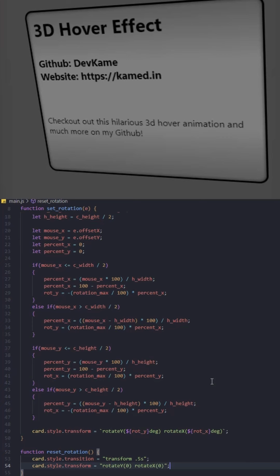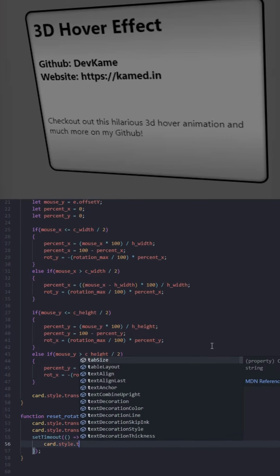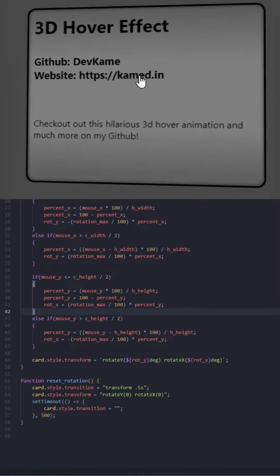Defining the callback for resetRotation, we need to apply the transition for the card to make it smooth. After we reset the transform values, we use a timeout to remove the transition value again.